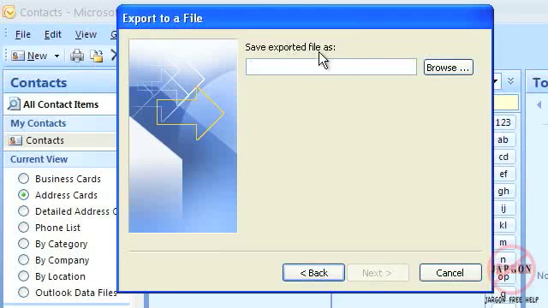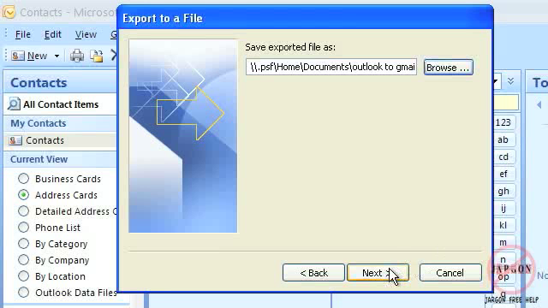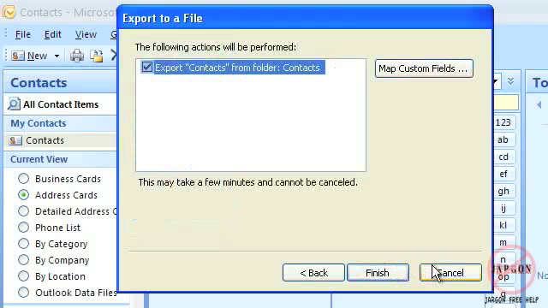Save exported file as Outlook to Gmail. Doesn't really matter what I call it. And then I'm just going to hit Browse. I'm just going to find somewhere to put it. This is my documents. You know what? I'm just going to leave it in there. I'm just going to click on OK. I'm going to hit Next.